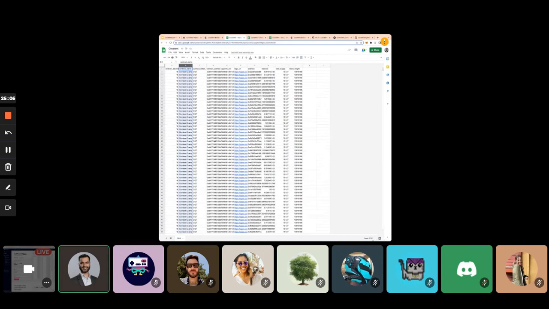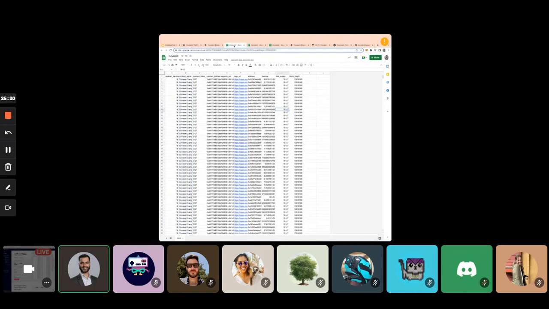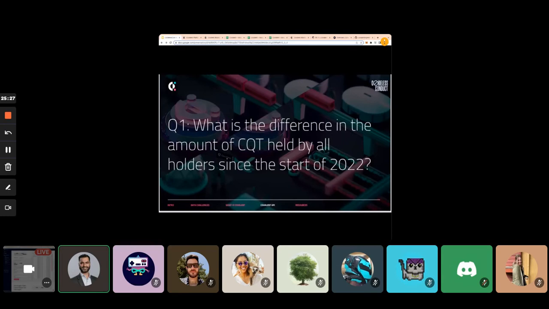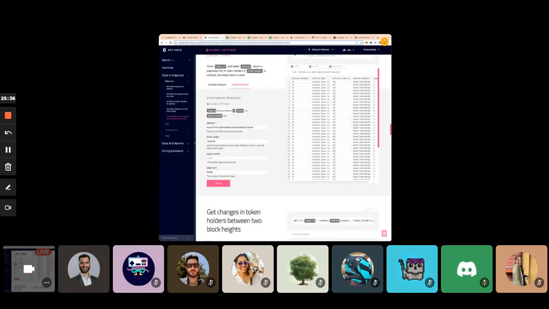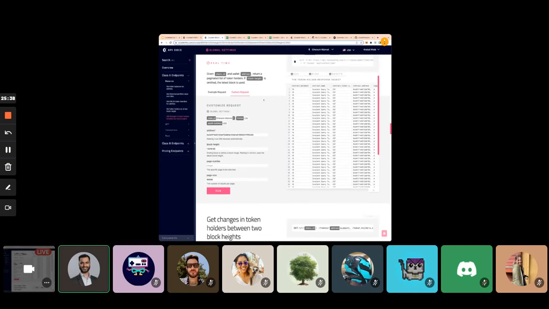So here we see that there were 5,720 holders as of January 1st. And so, something like 500 different token holders since that point. So that's a very simple example, but it shows you what you can do with our API. And then you can start asking even more complicated questions, like what is the difference in the amount of CQT held by all token holders since the start of the year? Very similarly, you could use the exact same endpoints to get the difference in the number of tokens held by all the token holders.